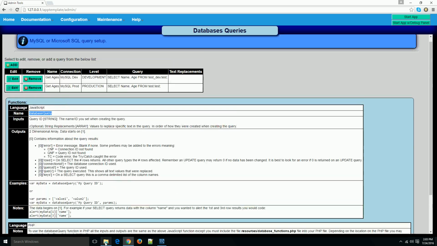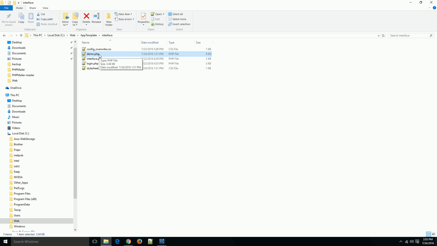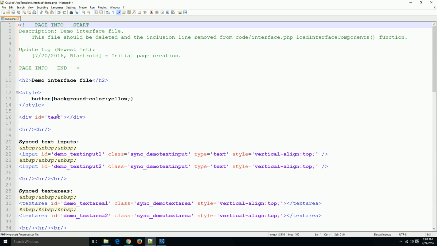Alright, so let's go ahead and open up our web folder, go into our app template, and under interface, the file I'm going to work with right now is demo.php. Now this is just set up for the template's sake, just some place I can do some testing on. You may actually want to implement it in your own files that you've created and wherever you want it to show up in the interface. So I'll go ahead and edit that, and I'm going to put the data right below the demo interface file.